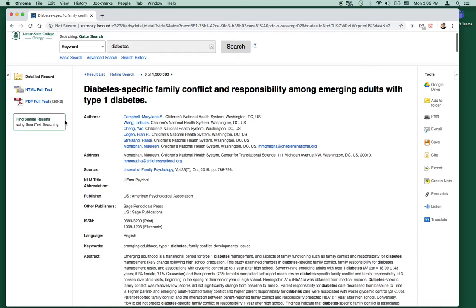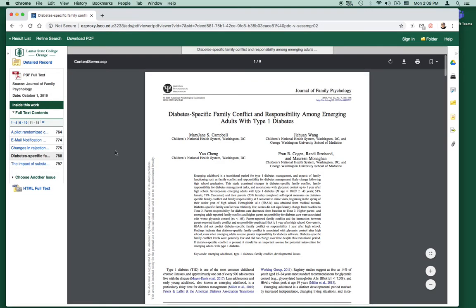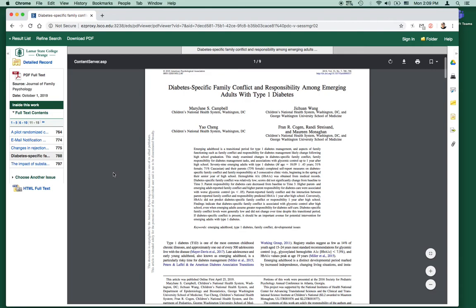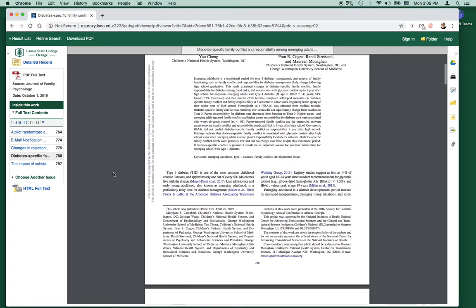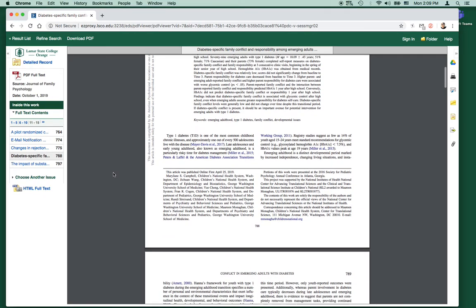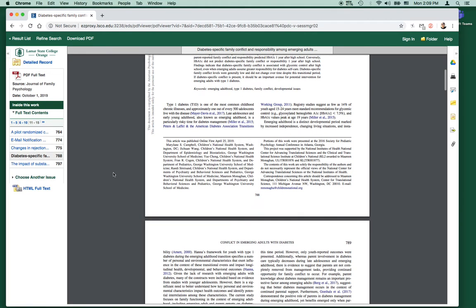To the left of the record information, you will find links to allow full access to the text. Some will have a PDF link, some will have an HTML link, and some will have both. Click the full PDF link. This is the actual article. From here, you can read, print, download, or save a copy of the article for your research.